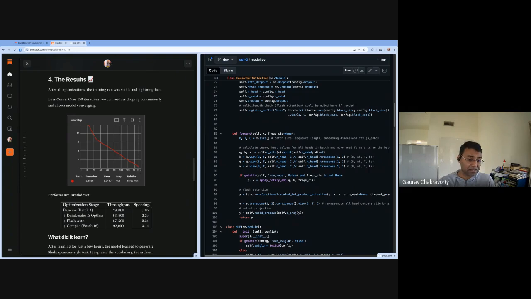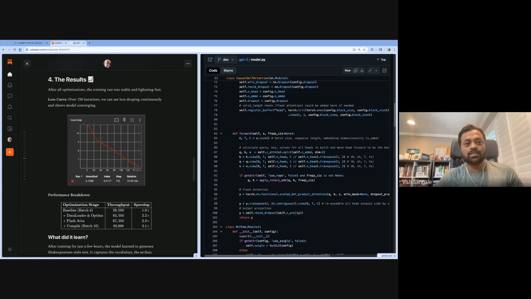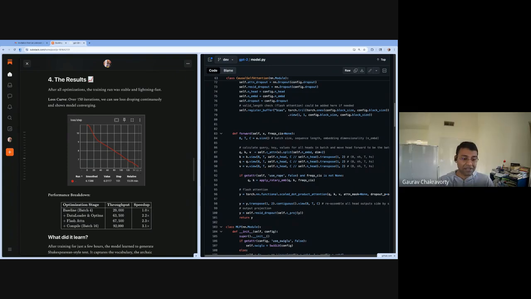So, in that sense, the biggest impact was the data loader, and I think you said also the power of two thing. Yes. Very nice.